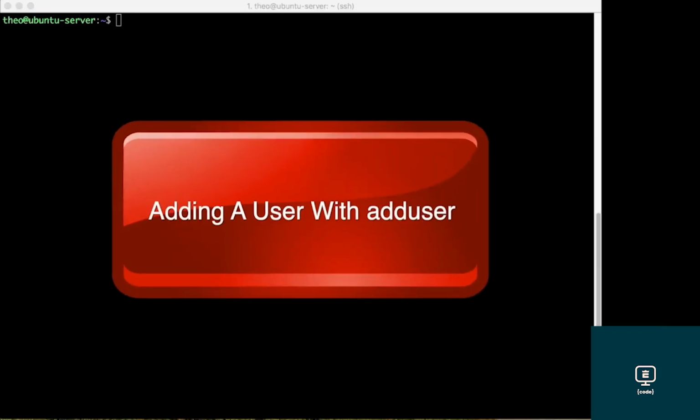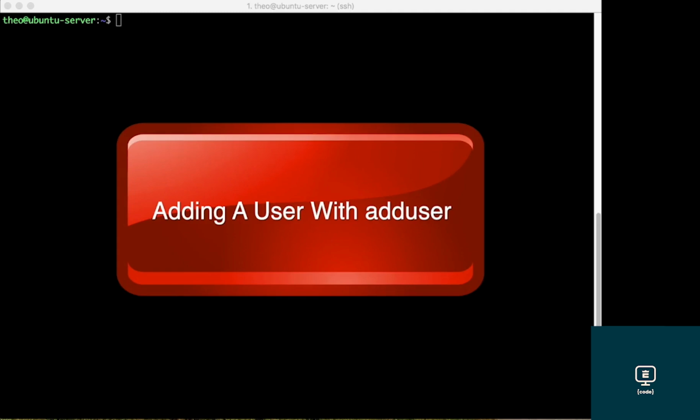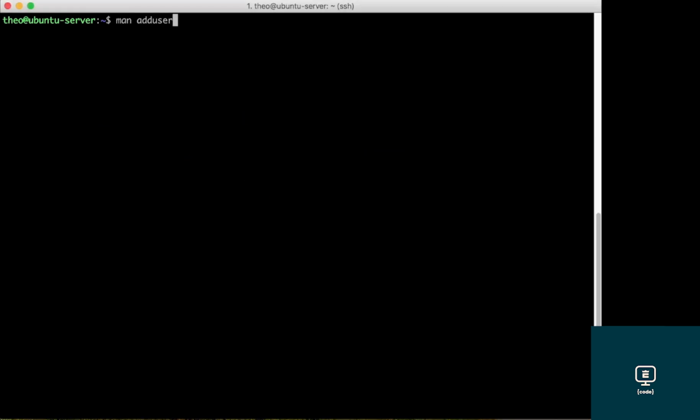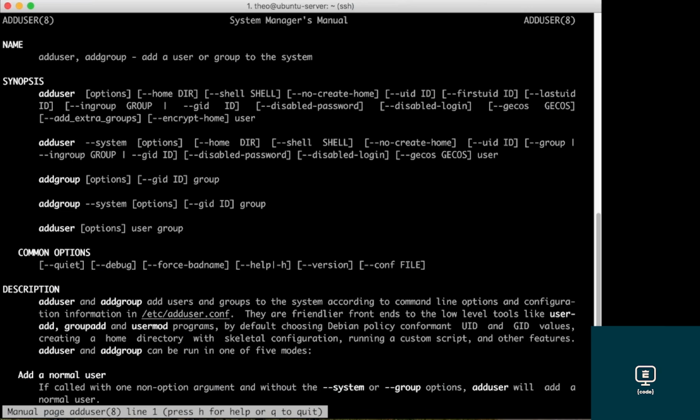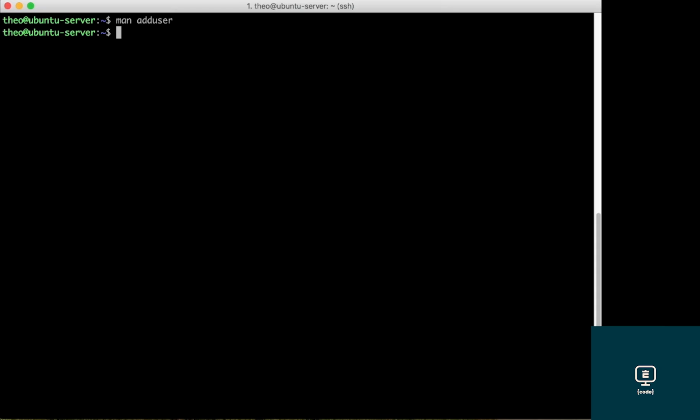In this lesson, we'll look at the adduser command and how to add users with it. You can see it says it does the same thing as useradd. So what's different about it? Well, adduser is a script that takes care of several of the things we did before for us. It's also written in Perl, so it's not a binary. So let's see how this is different.